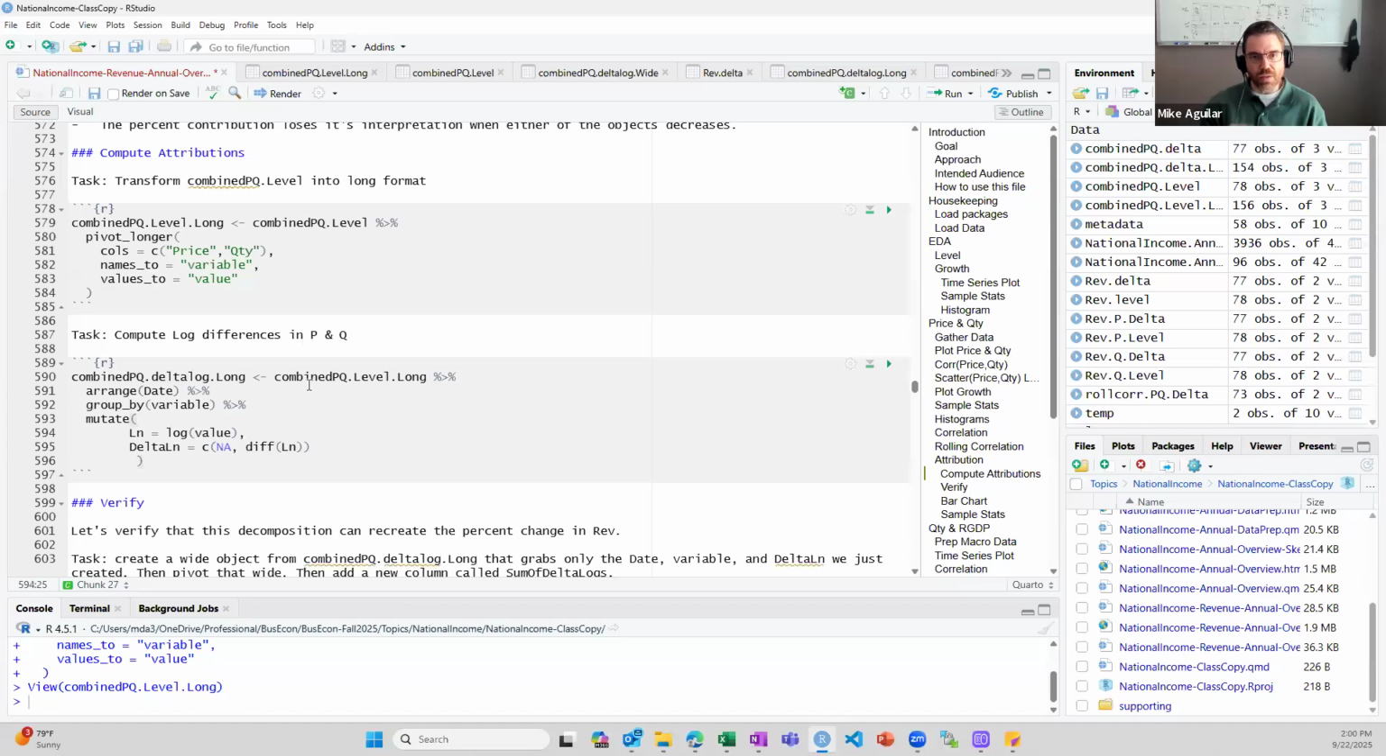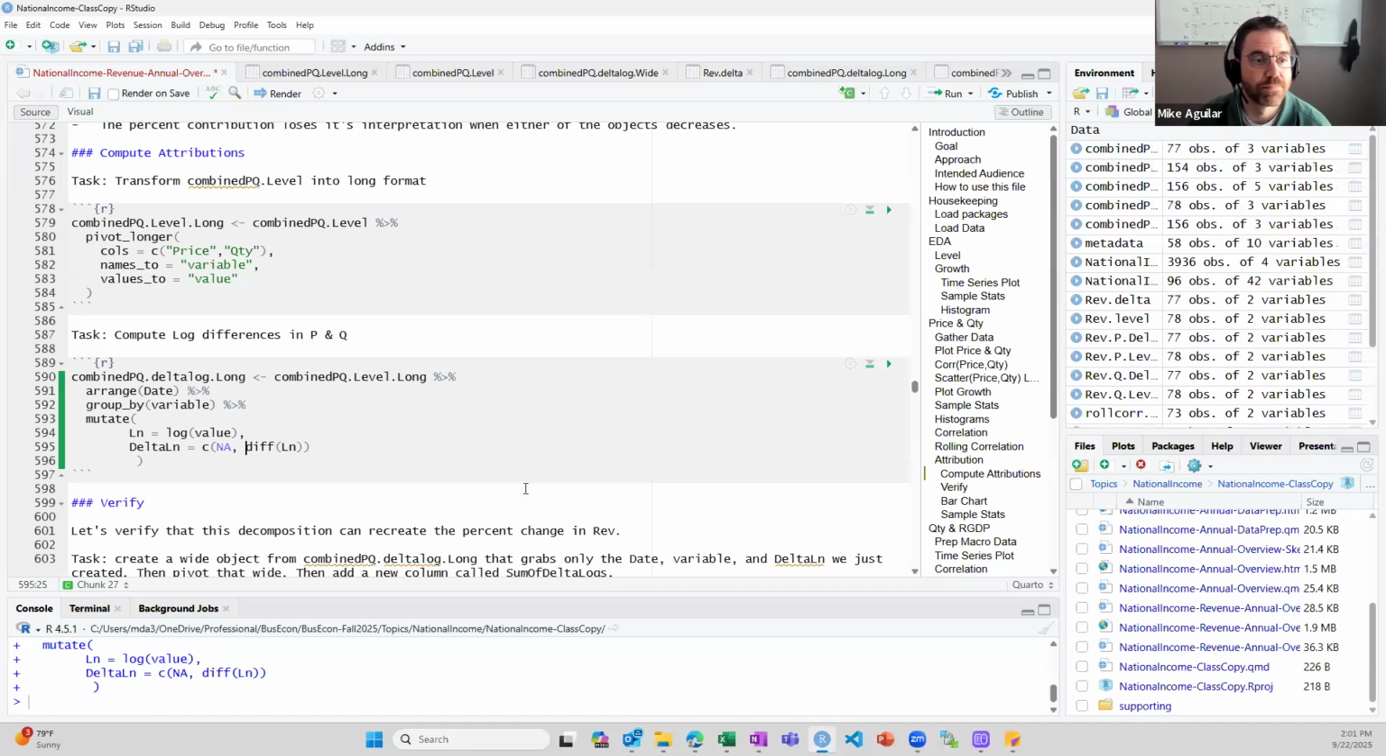Compute the log, log, for the value. We'll call that ln. You could call that whatever you want. And then I want the difference across those. So a couple things that we did here. First thing is we're going to call it NA first, right? The first one, you're not going to have a difference. So we're just going to fill in NA. And then after that, we're going to create the difference among those, diff, D-I-F-F. It's going to look at the log differences and fill them in. So let's run that. Boom.